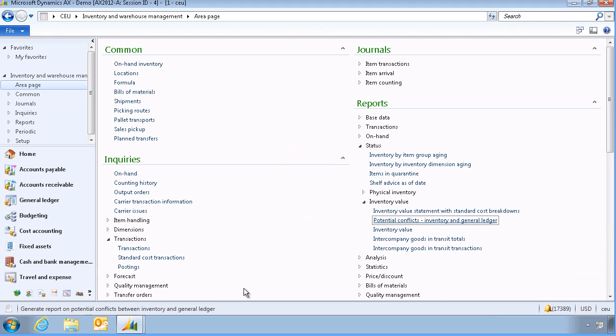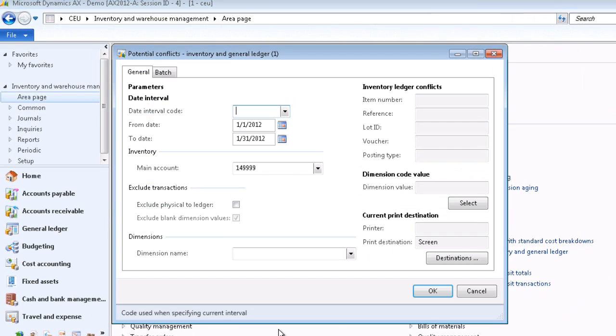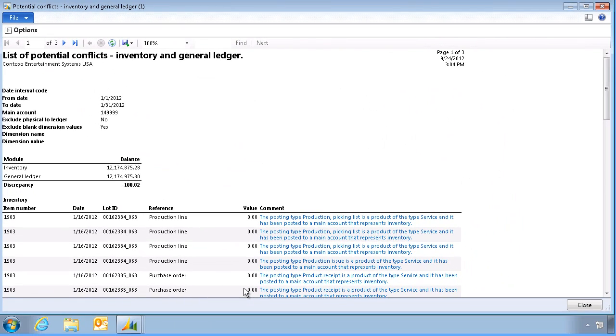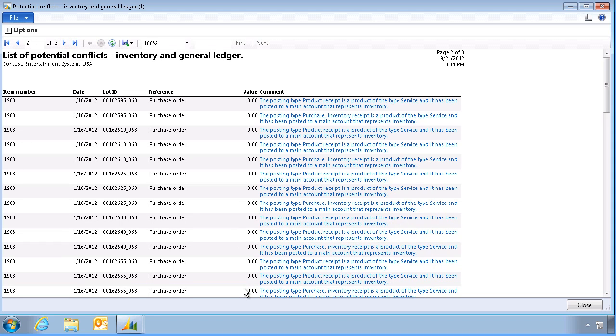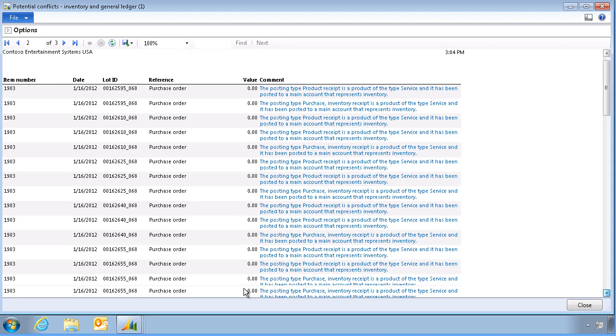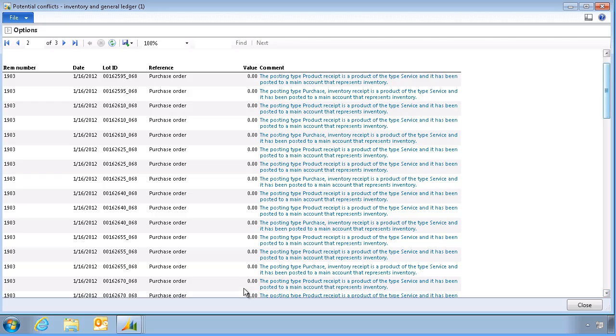Let's launch the report and we'll use the same values as used in the inventory reconciliation report, same date range and same GL account. Click OK to run the report. Okay, we can ignore all the lines with zero value, and let's jump to the last page and go to the bottom of the report.